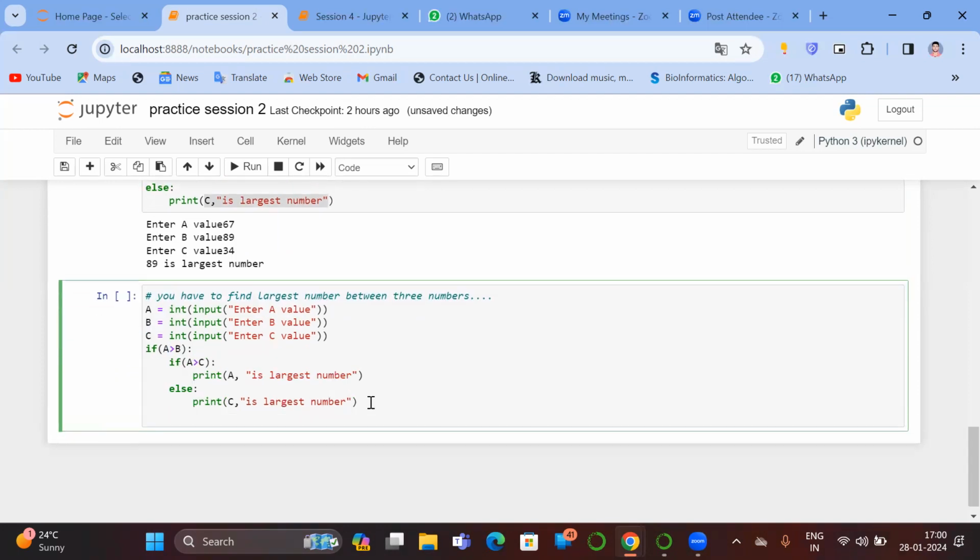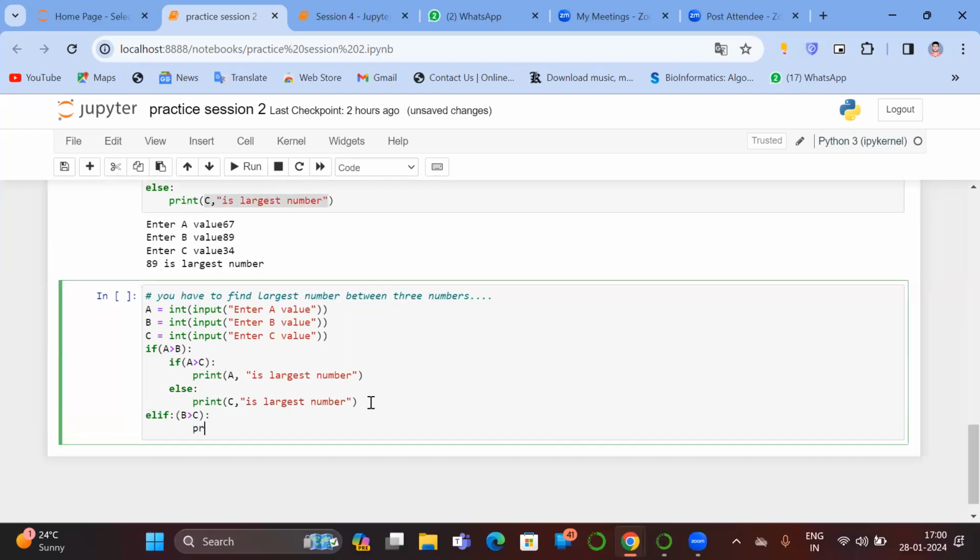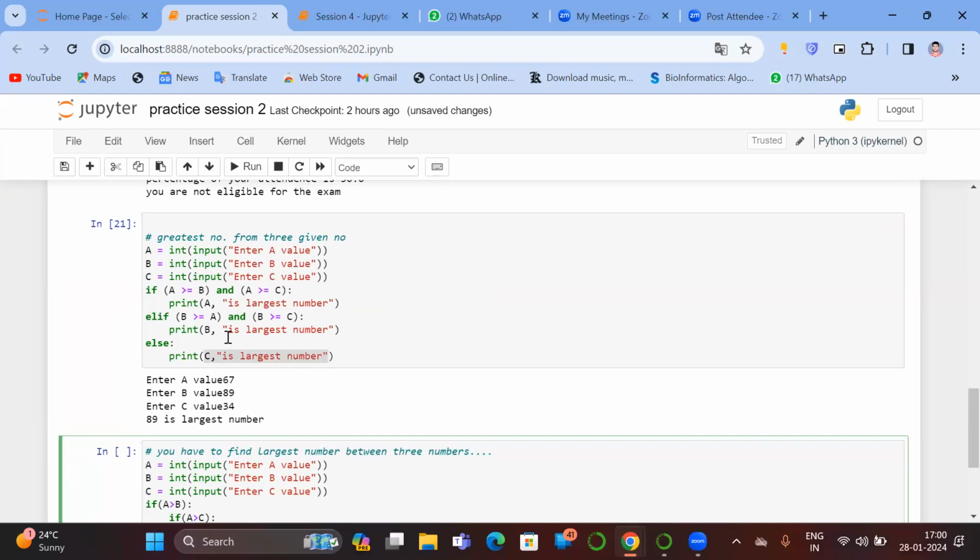Okay. Now back to the list. Again I put the elif part. Then what do I do? I just do now checking the B. If the B greater than C, then print. What happened here?